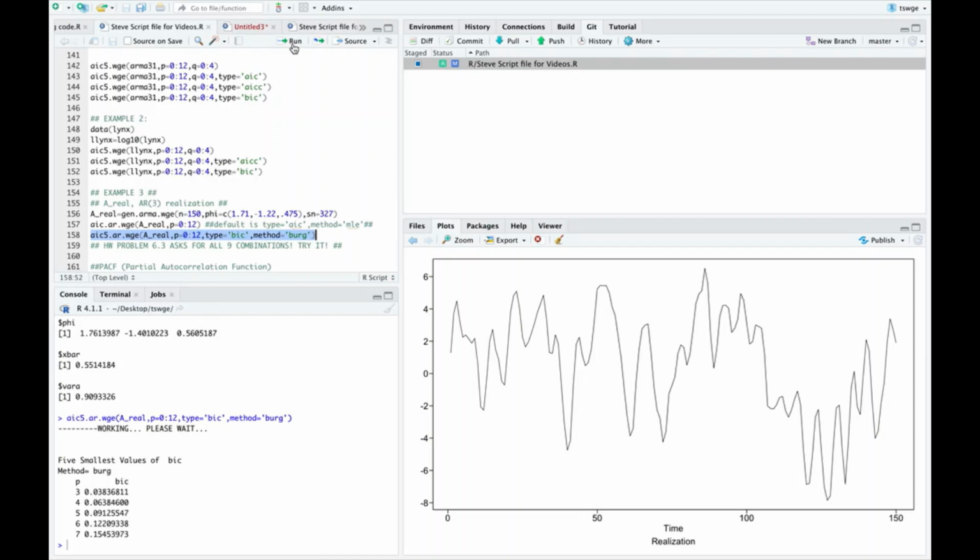Because we know it's an AR3. Is BIC going to get fooled and take it lower than a 3? And it did not. It says that we've got a P of 3, and therefore BIC got it right. So it's not like it's always going to give an order that's lower. And in this case, it did the right thing.